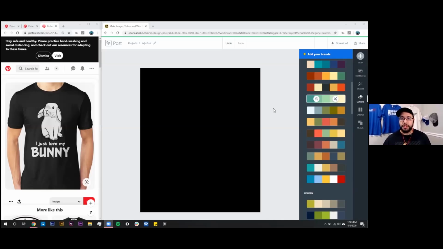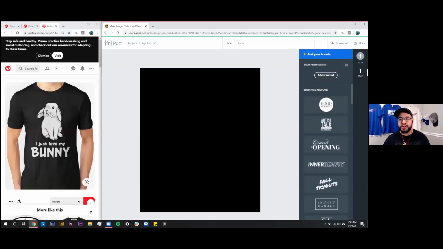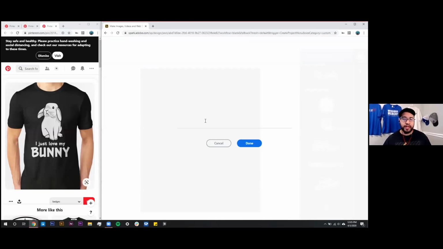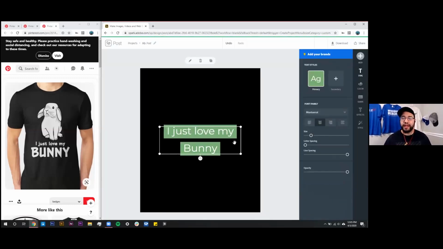But let's get back into creating something that's a little bit more spicy with an icon and actual graphic in there as well. So just like normal, I'm going to start with the text. So I'm going to go ahead and add some text to this page, still designing on a black background. And this one says, I just love my bunnies. Again, please do your trademark research. So we have that text in here.